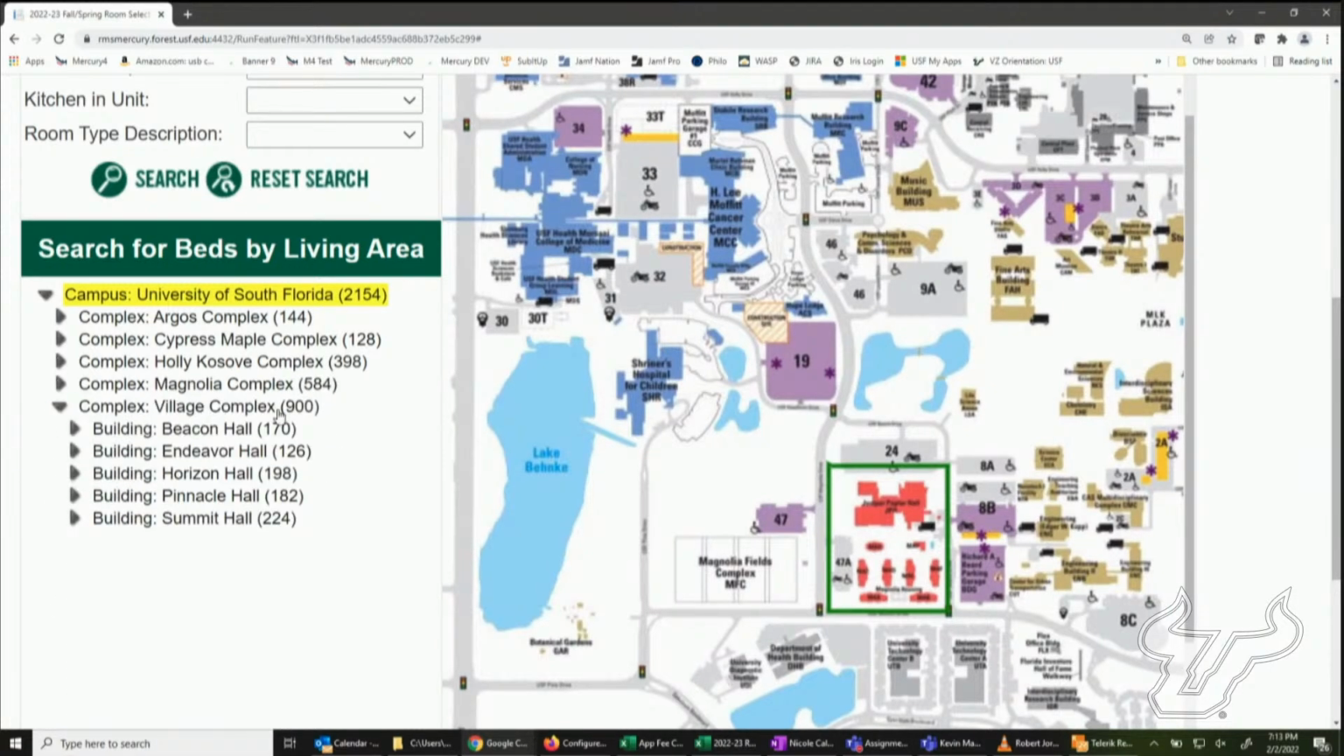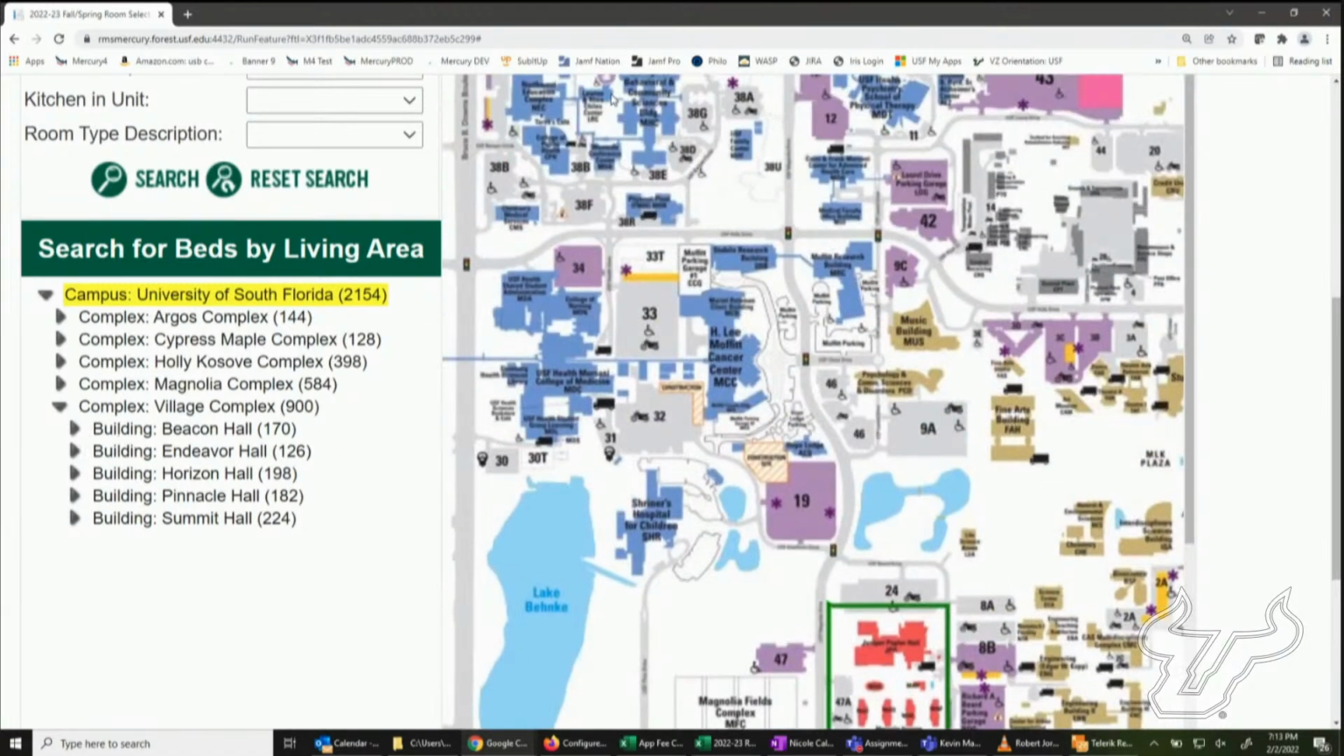Okay. Yeah. So I've decided, you know what? Maybe I just want to be in the Village. It's the latest and greatest. I want to be near Publix because Publix is right up here in the corner. Oh, I got to move over.